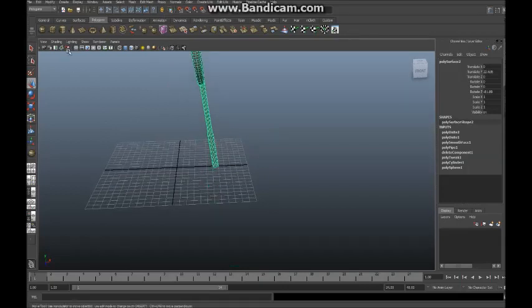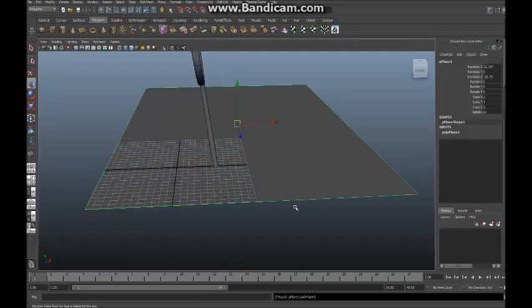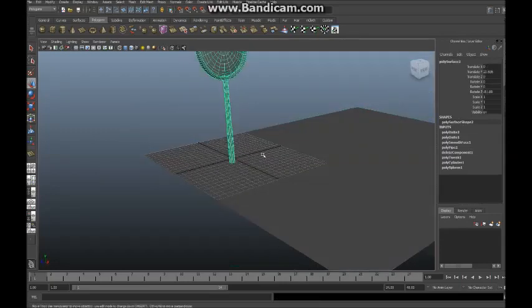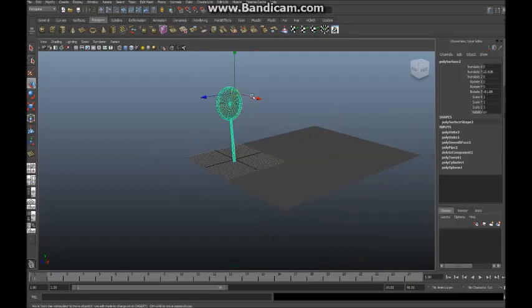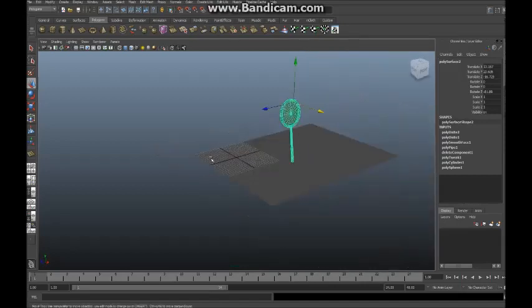Okay. I'm going to select the ground plane, and like so. Move the whole object a little bit more to the middle, like so, something like that. And now I'm going to assign some materials to it.